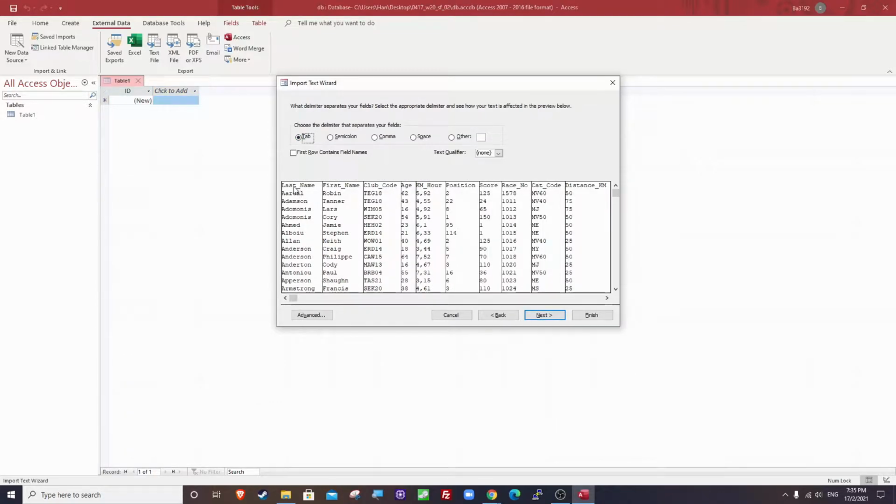And then as you can see here, the first row actually contains the field names. So the field names is basically the name of each particular field, right? So the last name followed by the names, first name followed by the names, club code followed by the club code, right? So the first row is actually not part of the data, but it's actually the name of the data. So I need to select this first row contain field names. Okay, so as you can see, the data is actually separated correctly for us already using tab. Okay, so if it is comma, Access should be able to detect it, and it will highlight as comma.